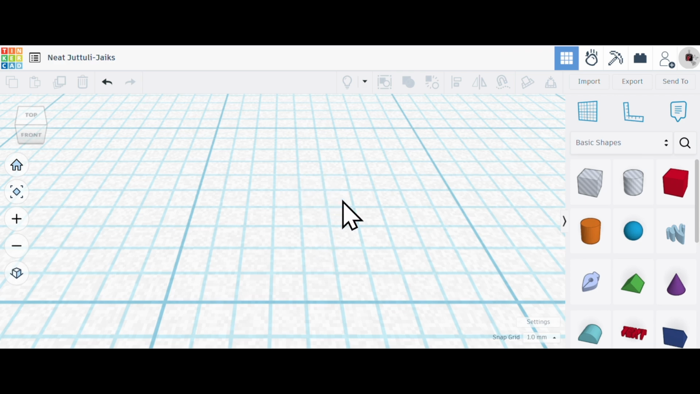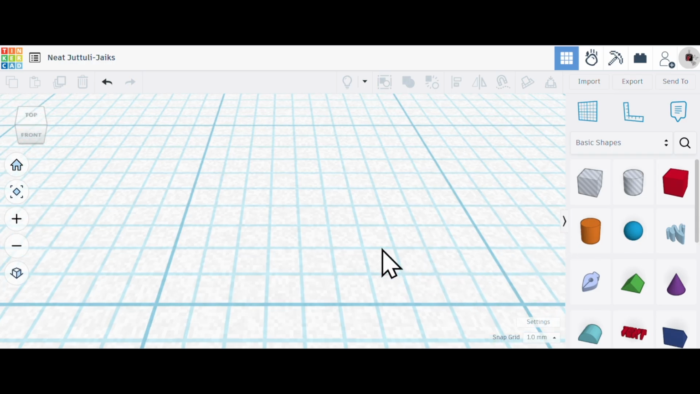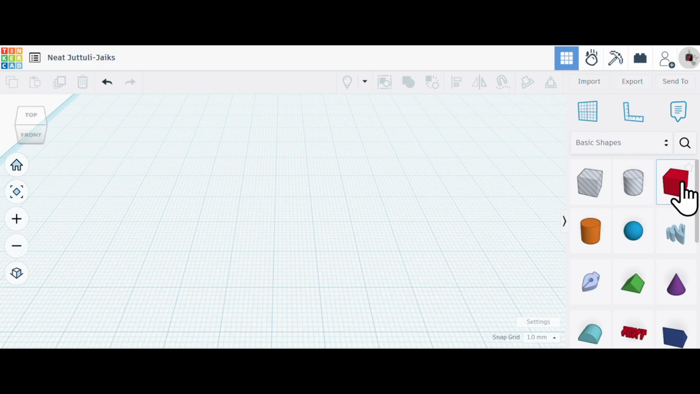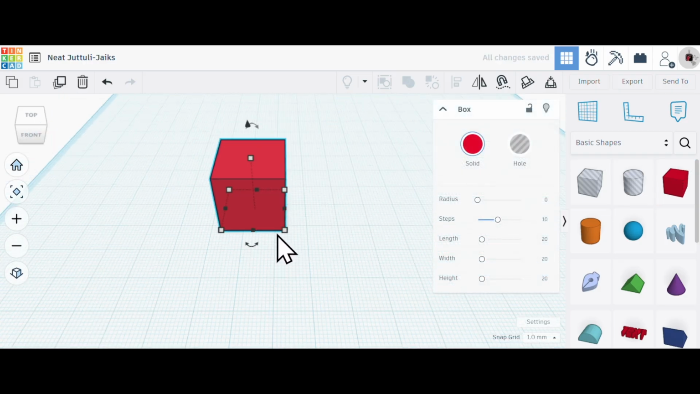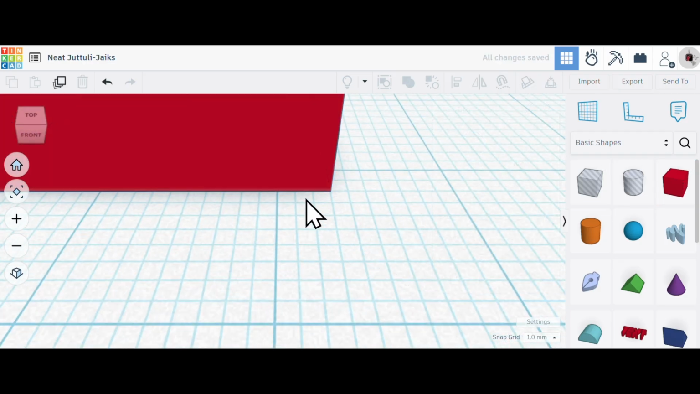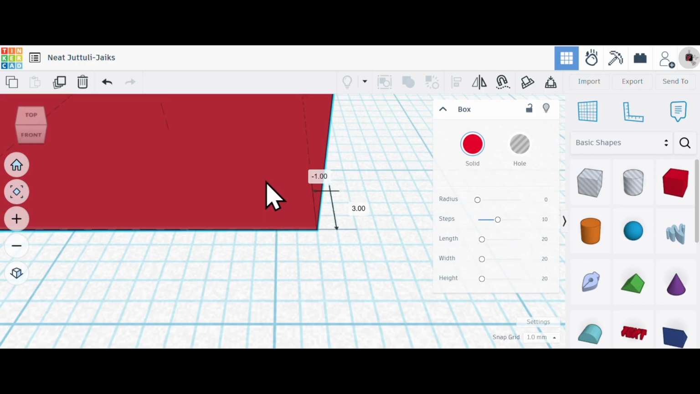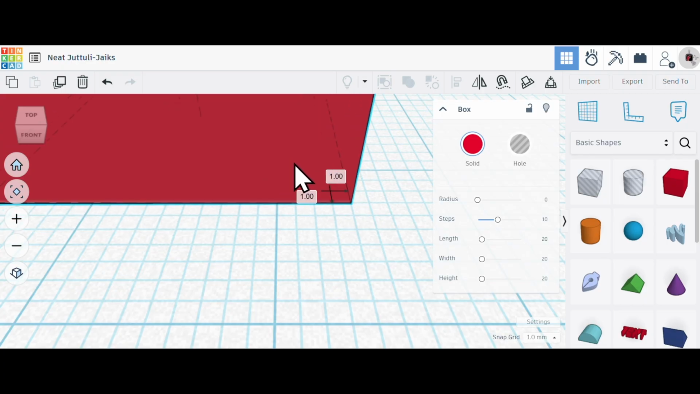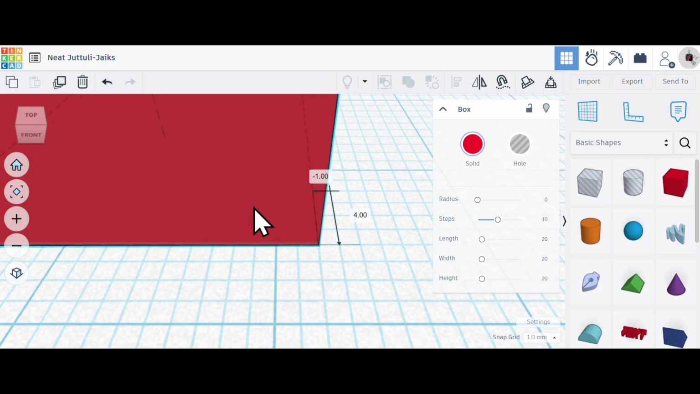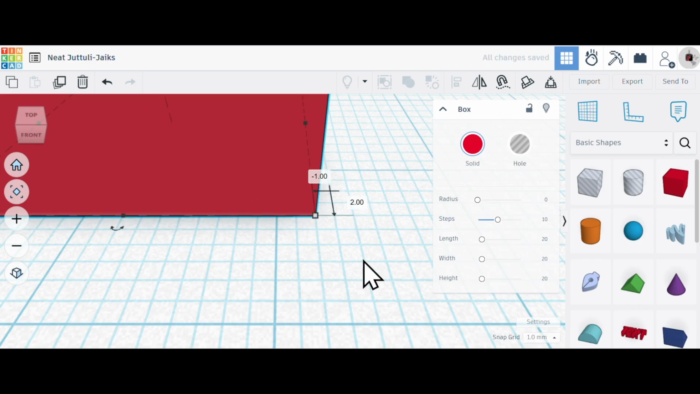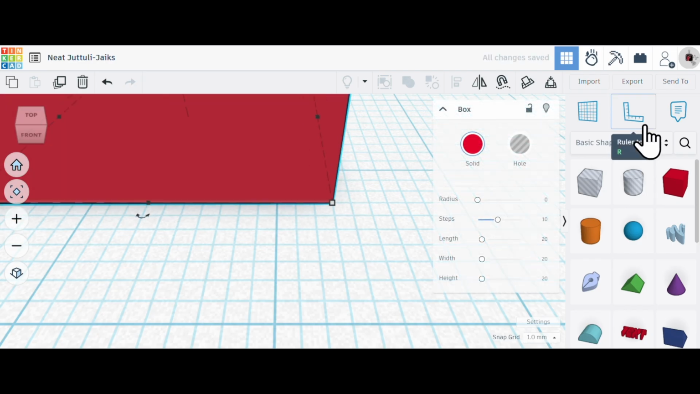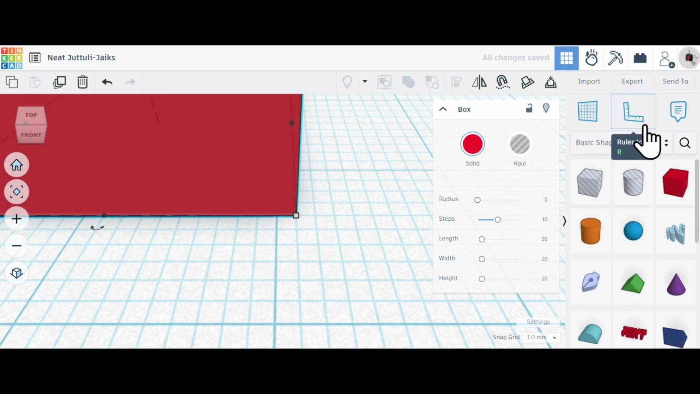I can change that and make this grid smaller, or I can make it larger. We also have our snap grid, which is 1 millimeter. So I'm going to drag out a cube here. Let me zoom in. And just to review, what that means is when I drag my object around, it will essentially snap to those squares, which makes it that it moves 1 millimeter.